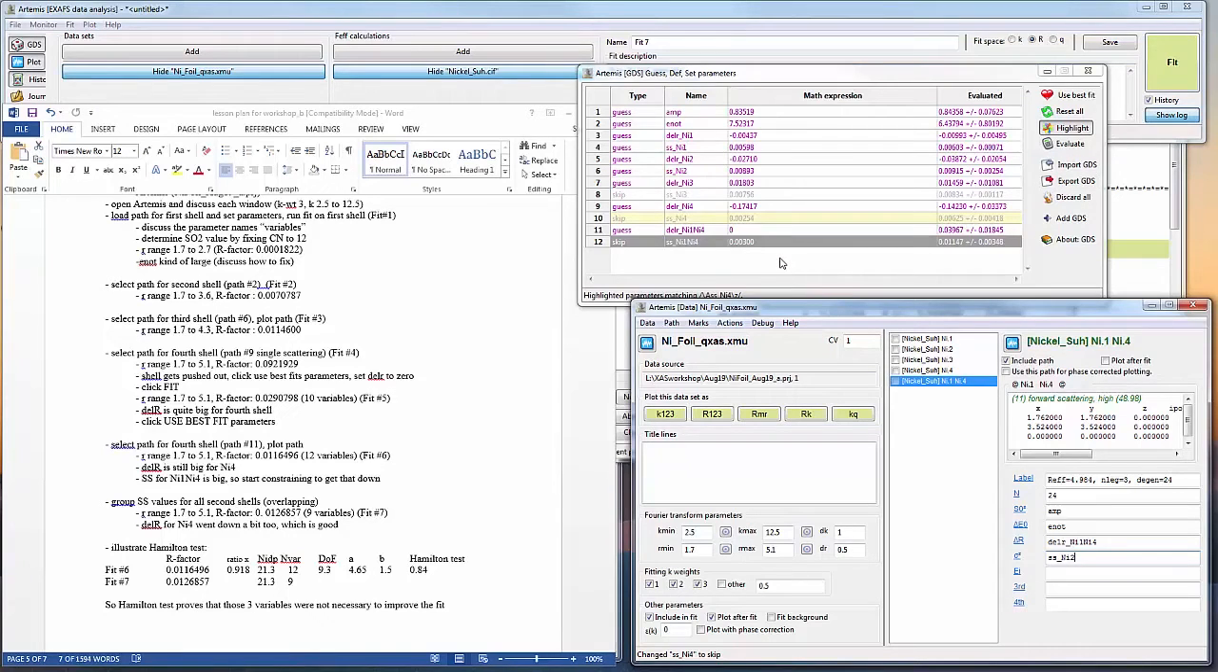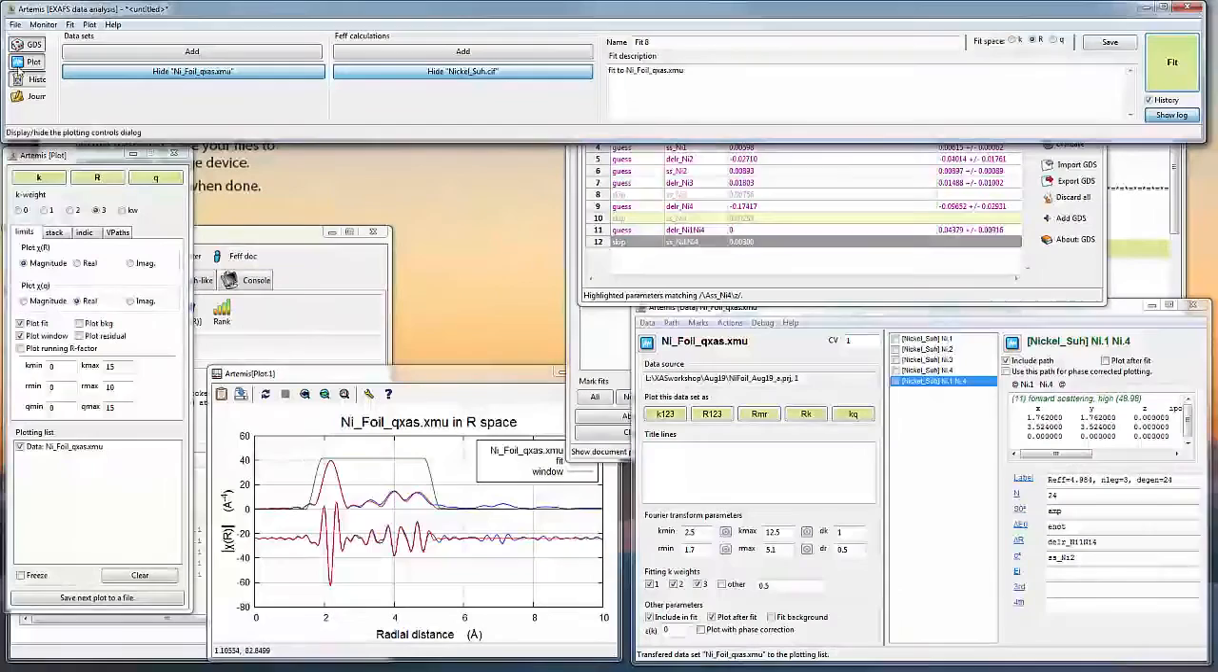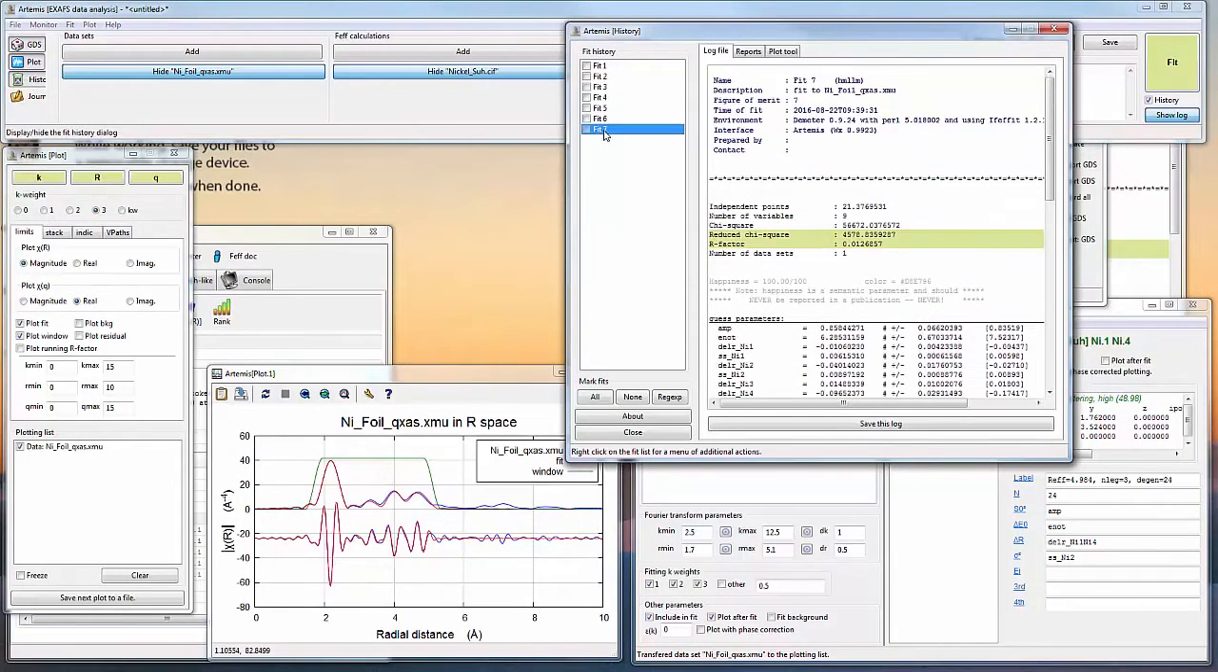So what I did was remove 3 variables from all of our paths. Go ahead and do the fit. And we do get a slight increase in our R factor from 0.11 to 0.12, so not a big increase. But we reduce the number of variables from 12 to 9. And that's the goal. And anytime you add a variable to your fit, your R factor generally goes down.